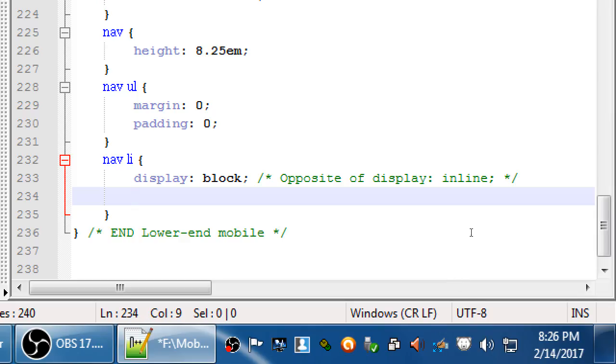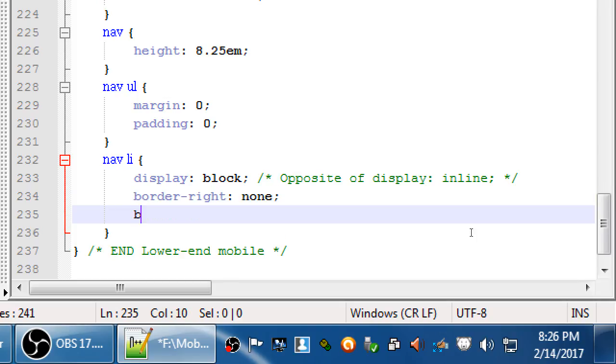So display block and then border dash right, we need to get rid of it. None. It doesn't make sense on the right anymore. Instead, I want it at the bottom. 2 pixel dashed midnight blue. We had the border right to the right. Now we have the border bottom to the bottom. 2 pixels dashed.